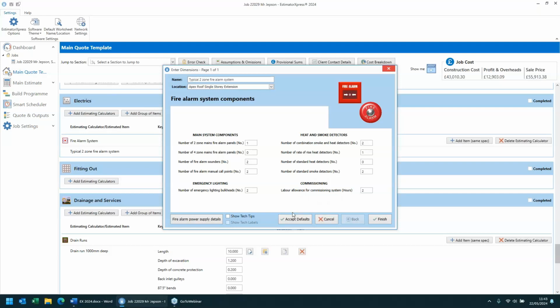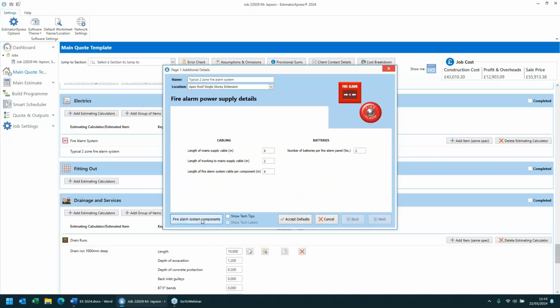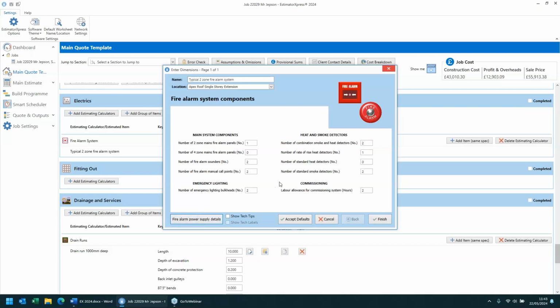And then the labour allowance for commissioning the system. And then on this page, you've got the number of trees, length of main supply cable, trunking, and then the length of the system cable required for each of the components that you're pricing up.